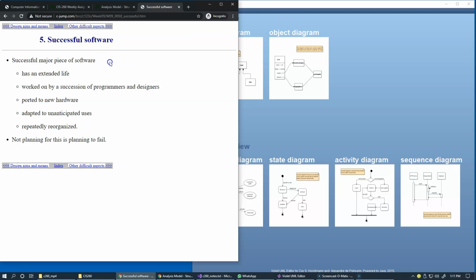Now, successful software has extended life. Okay, so it's not just version one. It could be multiple successful versions of the software. So oftentimes in the span of a few years, you will have a succession of both programmers and designers contributing to the system. So it's not just the original team that creates it and makes it successful for a number of years. Of course, successful software is very often ported to the new hardware platforms and sometimes being adapted by absolutely unanticipated users and repeatedly reorganized. So that's something that we discussed on the previous slide.